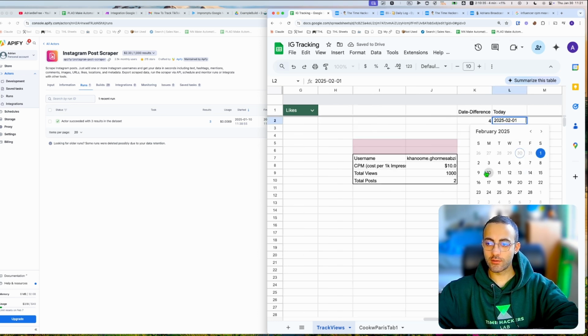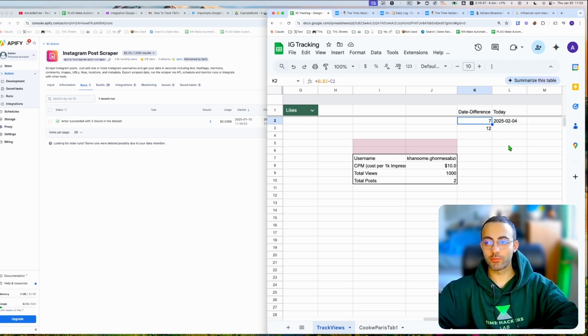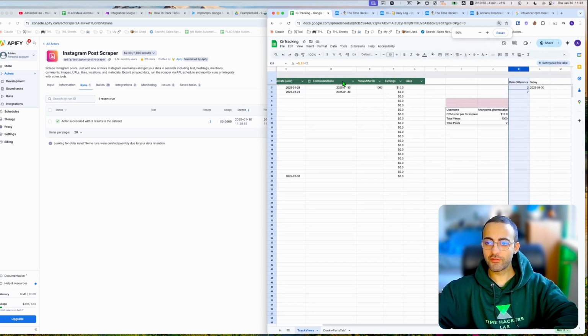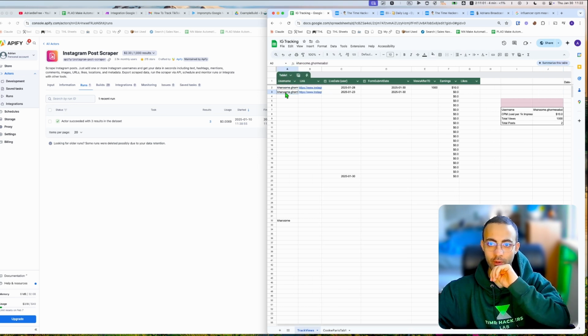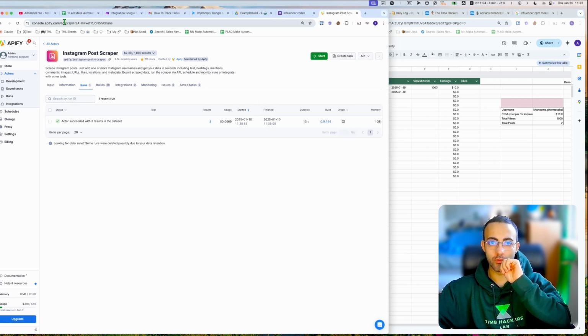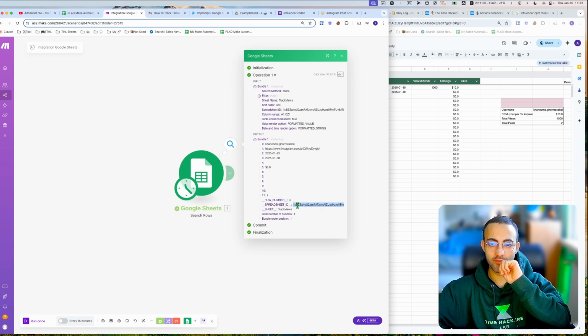Let's say today is here, and if the date was the 4th of February, then we're going to scrape that other post. But just to keep this simple, this is going to be dynamic, and we're just searching the rows which are exactly 7. If the row has a date difference of 7, then we're going to go and scrape this post. So let's go back here. We search the rows, we have it, and we also have the link for the scraping.